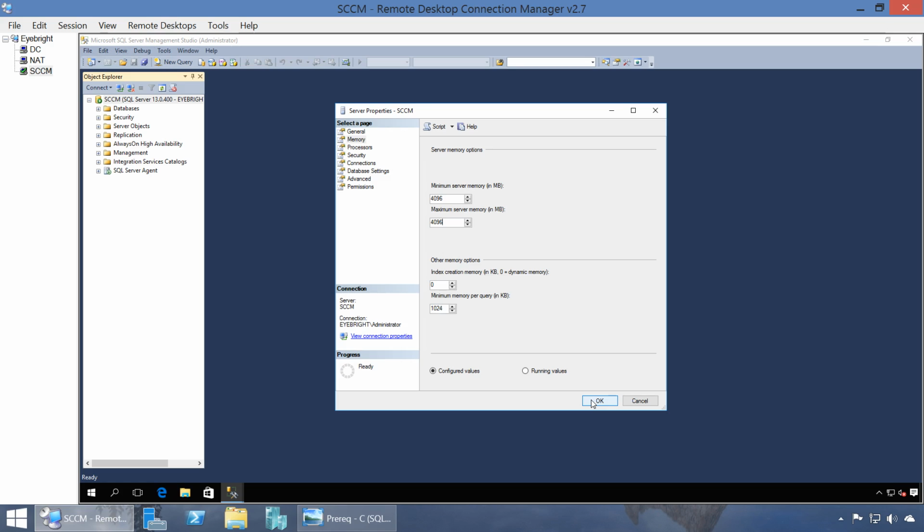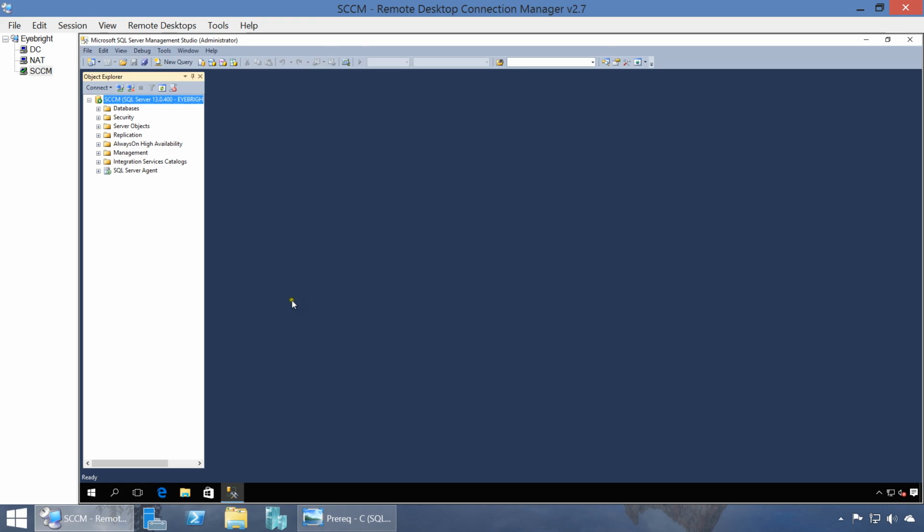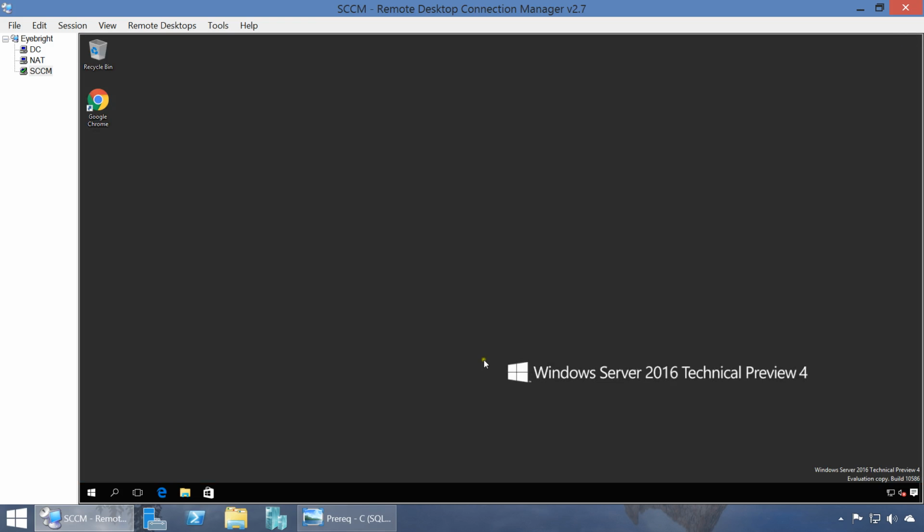It's just gonna be a warning. But the SCCM requires at least 8 gigabytes. But again, this is not gonna be a big issue. It's just gonna be a warning. Alright, so 4 gigabytes of memory for the SQL Server. Once we click OK, everything else should be good. We're gonna go ahead and close this out.